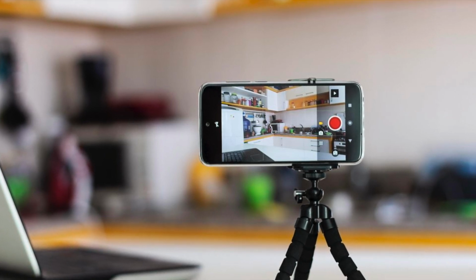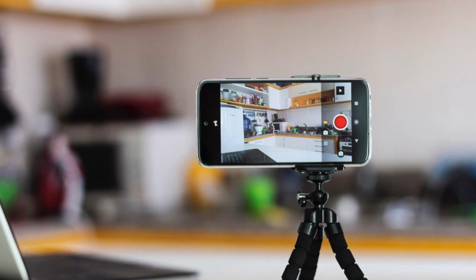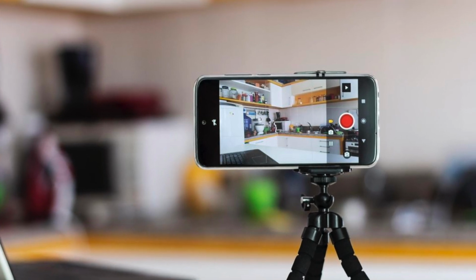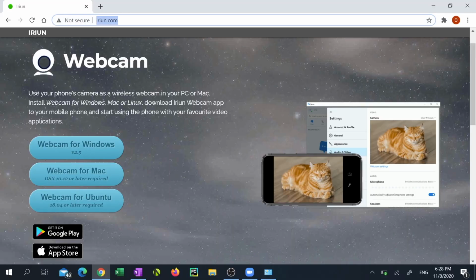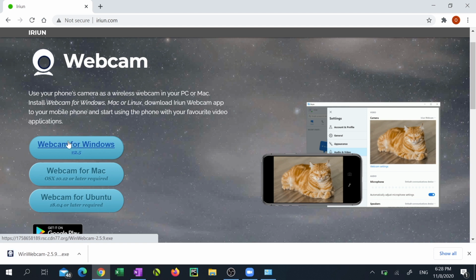This will work for PC or Mac computers, as well as Android and iPhone smartphones. We'll have to download an app called Iriun on both your computer and your smartphone. We'll start off by navigating to the Iriun website. I have a link of the site in my description. Click on the download link that corresponds to the operating system that your computer is running. I'll click on the Windows link.